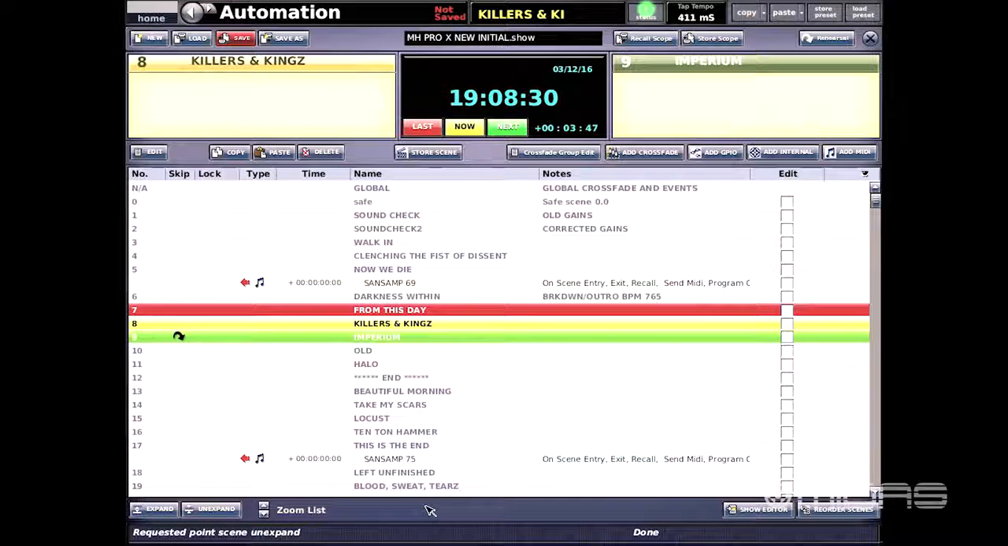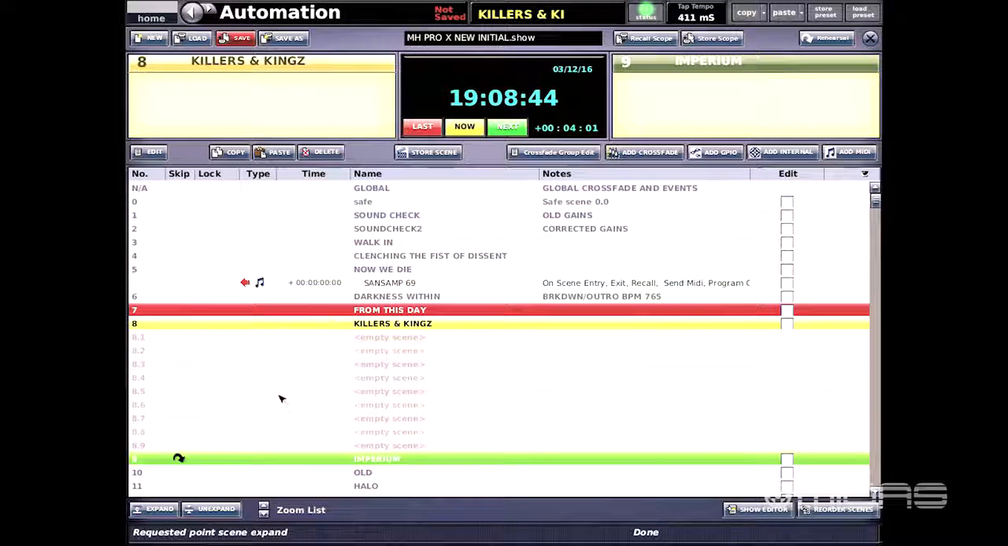Next, you see that we have an expand and an unexpand button. Right now, I have the song Killers and Kings recalled in the automation. So let's take a look here on the window once I press the expand button. Once expanded, you see now that we can create sub-scenes.